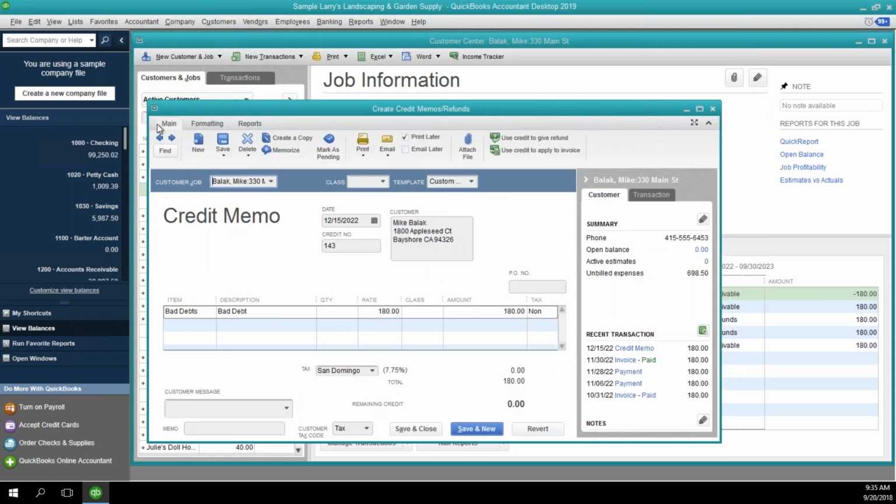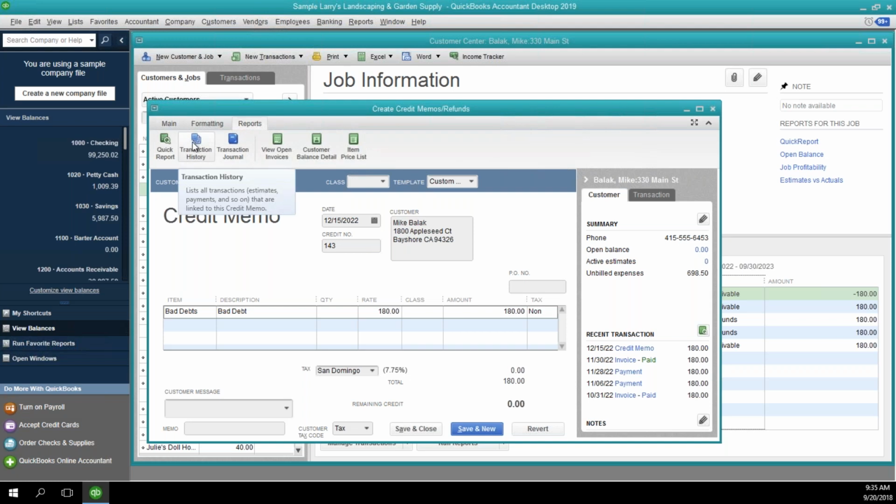And again, that's from the credit memo window, just Reports and Transaction History. Same with deposits and things like that. You can always go to the Transaction History and find out which transaction is all tied in with the transaction you have on your window.